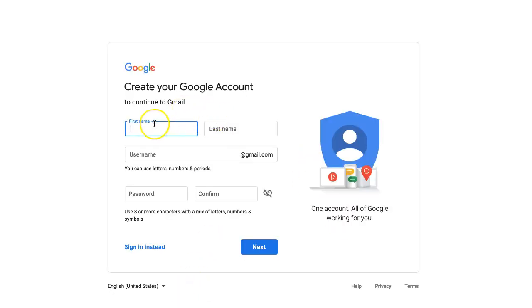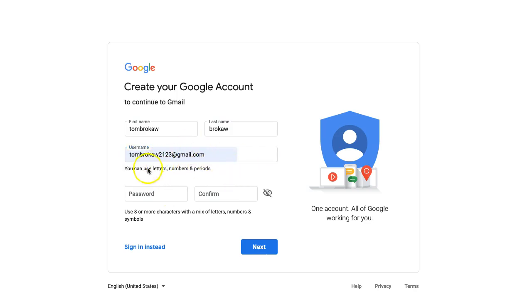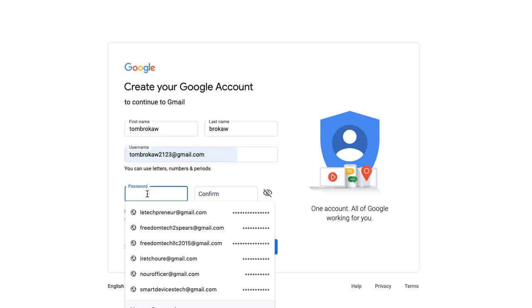Okay, so let's put the name Tom Brokaw. Okay, make sure you choose a simple email. Okay, let's go with this one. I already made that. All right, let's choose a password.